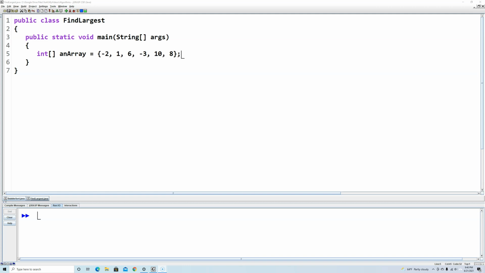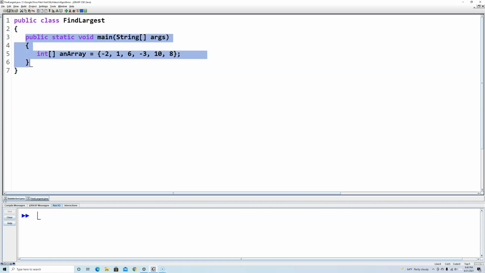Hello. In this Java tutorial, we're going to learn a simple algorithm to find the largest value in an array. So I've created a class, I called it findLargest, and then I made a basic main method here. Inside the main method, I've created an array of ints. I've got some values here.